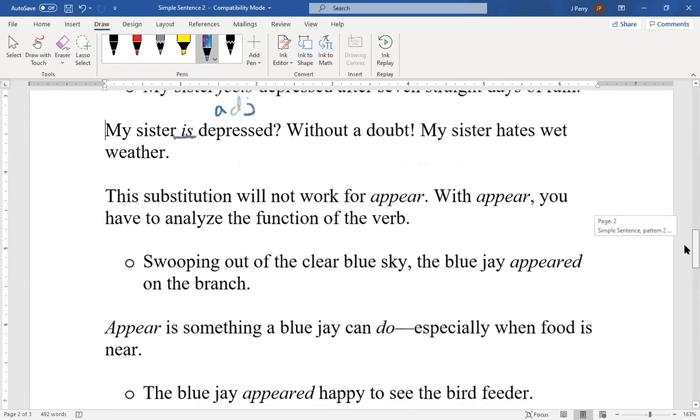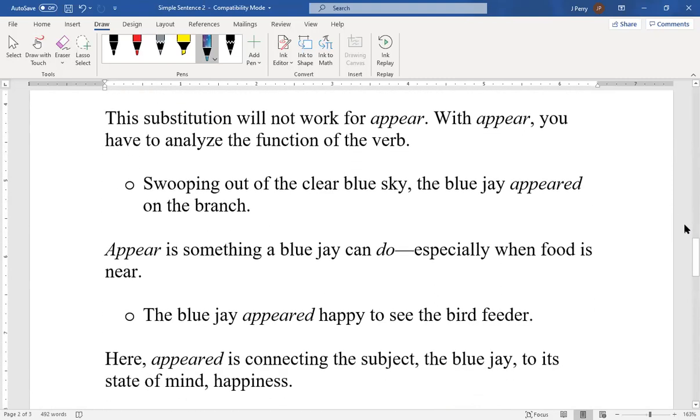My sister hates wet weather. Now, there is one word that this absolutely will not work for, and that is appear. So with appear, you have to analyze the function of the verb. You kind of have to do what I mentioned before. You kind of have to ask yourself, is there a subject complement there? And if so, is it a noun or an adjective? Does it rename or describe it?